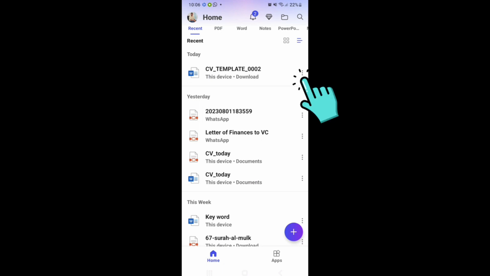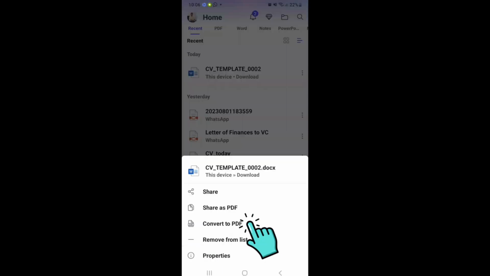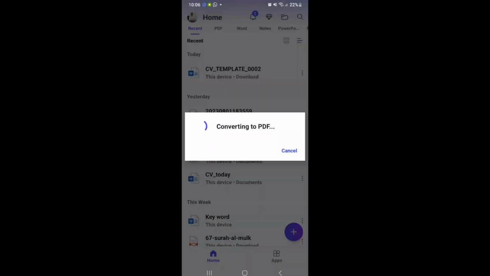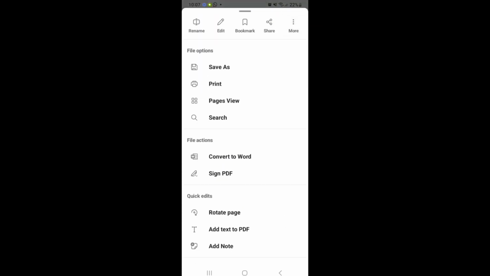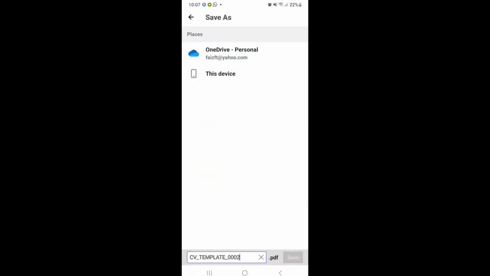Now I am going to click this three dot button in front of this file name and here I will click this convert to PDF. Now the document is being converted to PDF. Once this process is completed, we have to click this three dot button and here I will select the save as, and now I can save this anywhere in my device.